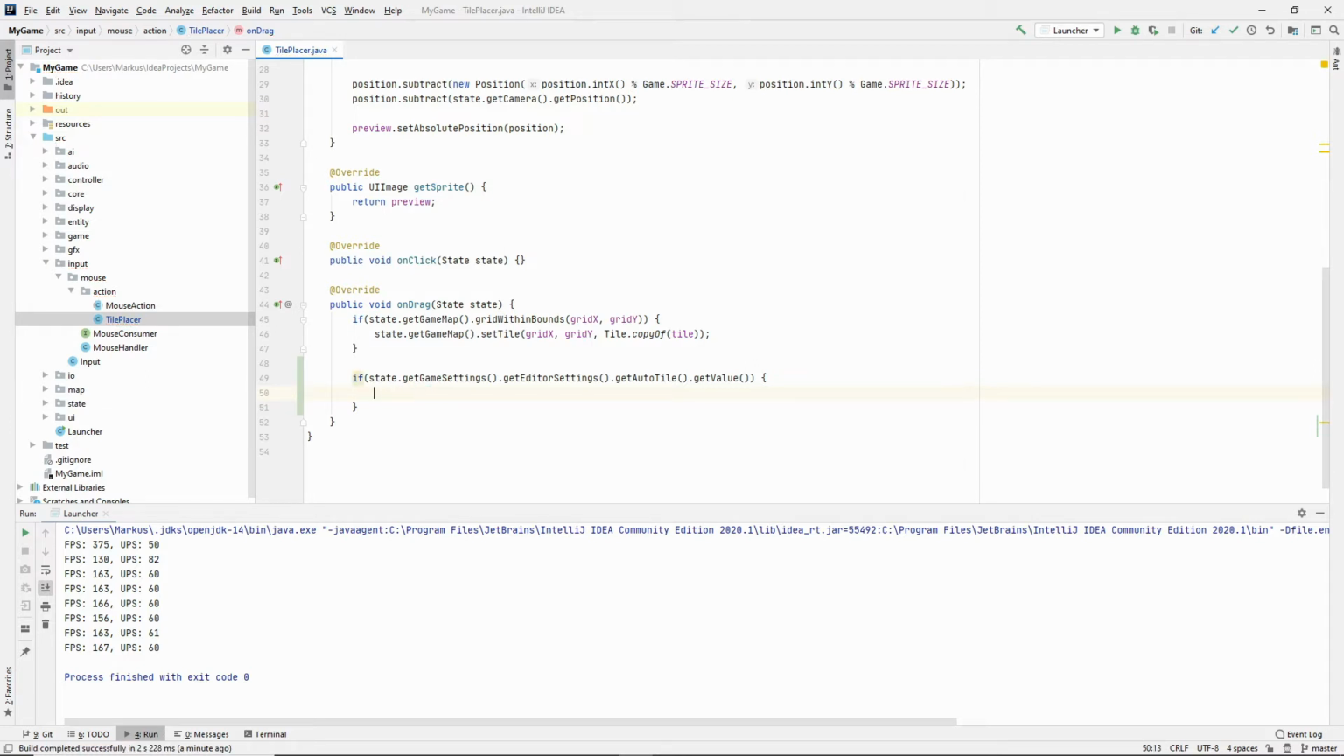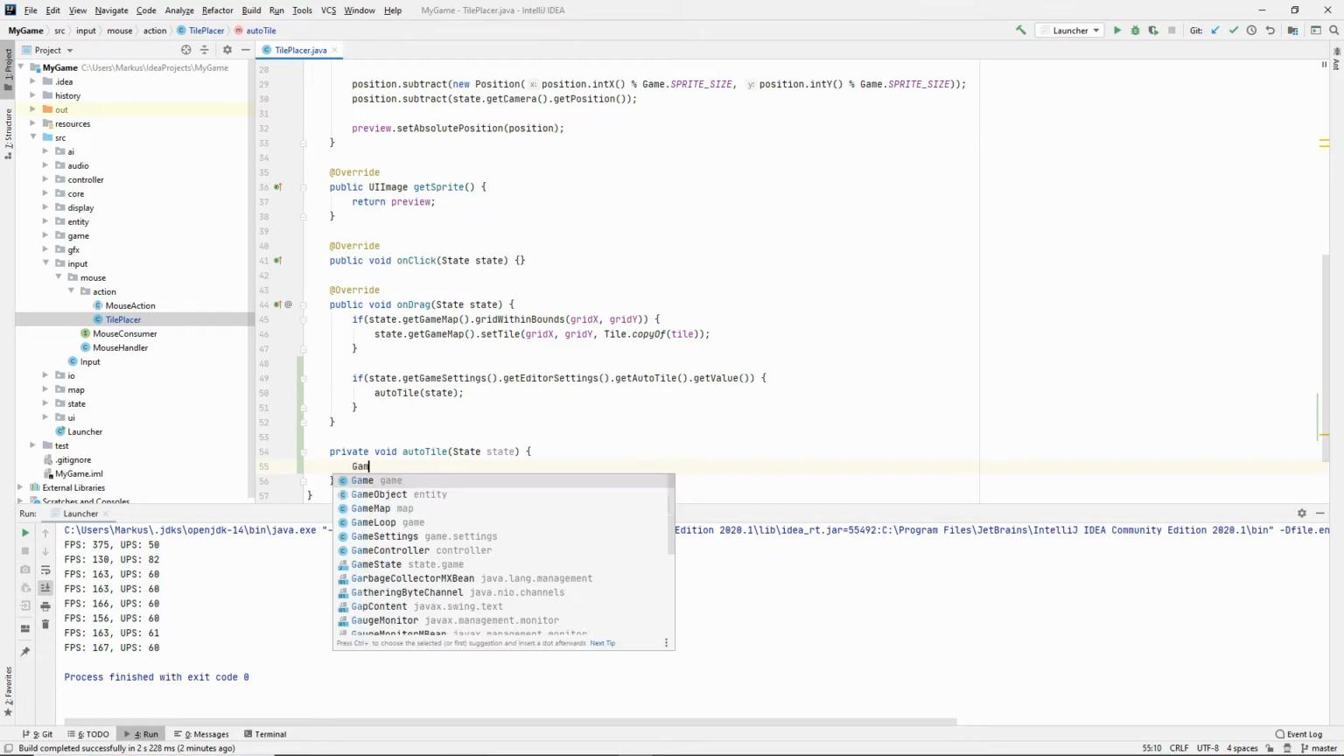What do we want to call this? So auto tile, does it make sense to have that as a verb, or do we want to say like do auto tile? Let's just say auto tile because I don't know anything better, and pass in the states. All right, so we have created the auto tile method. So what do we need to do in here? Well, first of all, let's get the game map out.